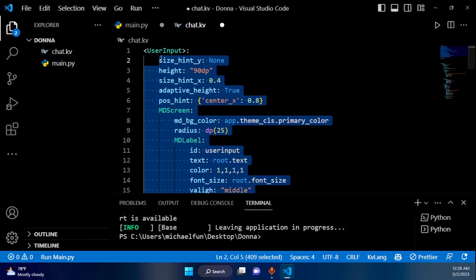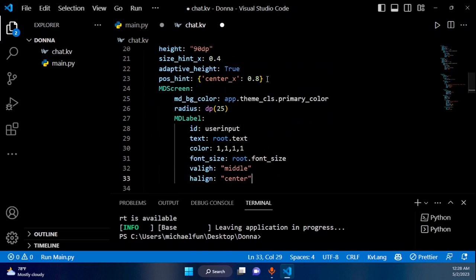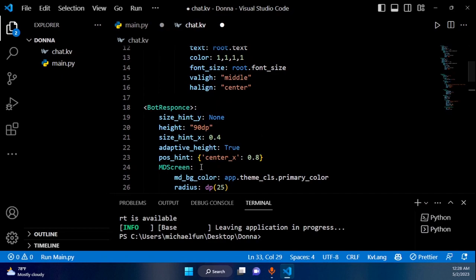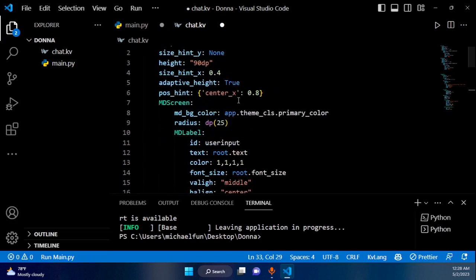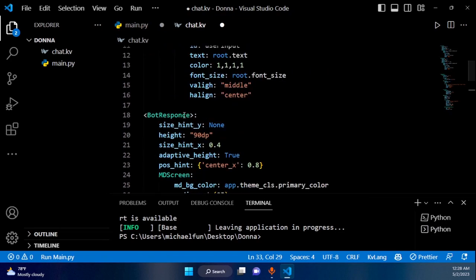I'll copy this one and paste it here for the response class, because it will be the same. We will change the background color. The text color will be the same, but we'll change our background color. We also will change the position hint of this one. So in X, in user input, we use 0.8, but in response we will use 0.2.